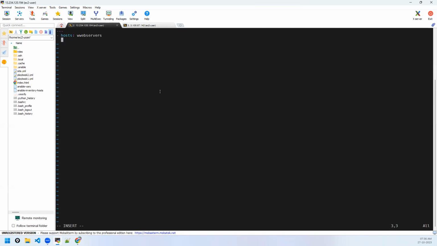So hosts webservers and then become true. These are mandatory parameters, if you want to escalate the privileges. Become user: I want to run as a root user. And then comes the vars, or else first tasks, right? Later, depending on it, we'll decide the vars. So first we need to install Docker, right? So the name of the task is install Docker.